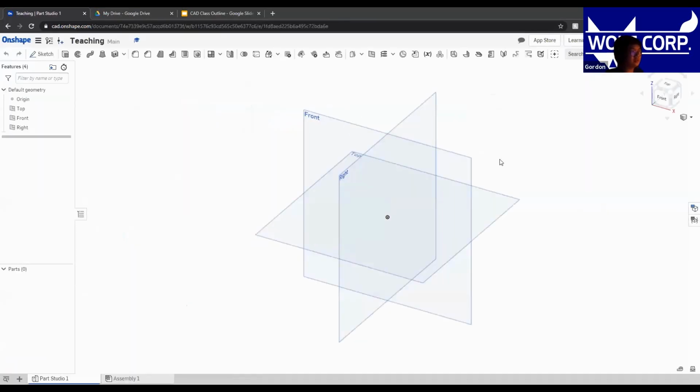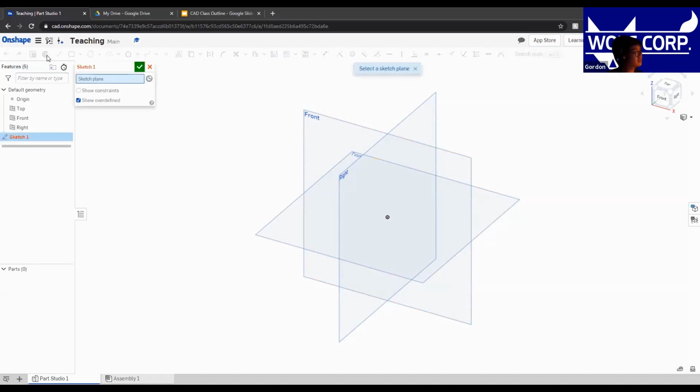So we're gonna be presented with this blank build area. All right, now let's get into the building. So in order to make our sketch, we need to obviously use this sketch button. So this sketch button is gonna ask us to select a sketch plane.